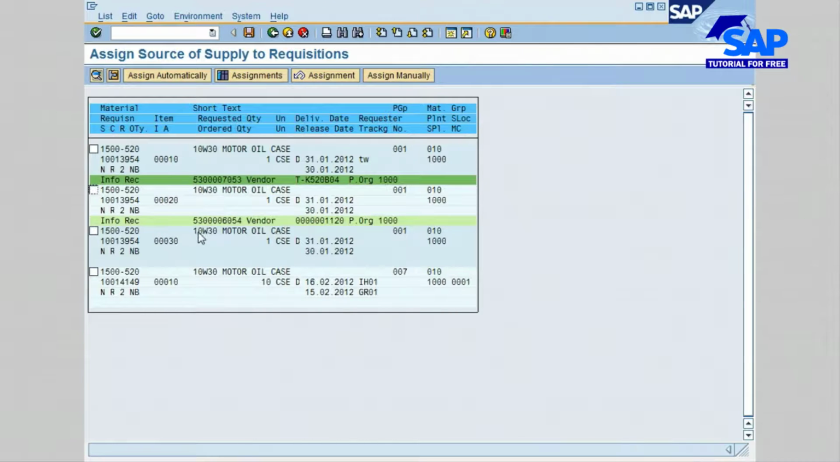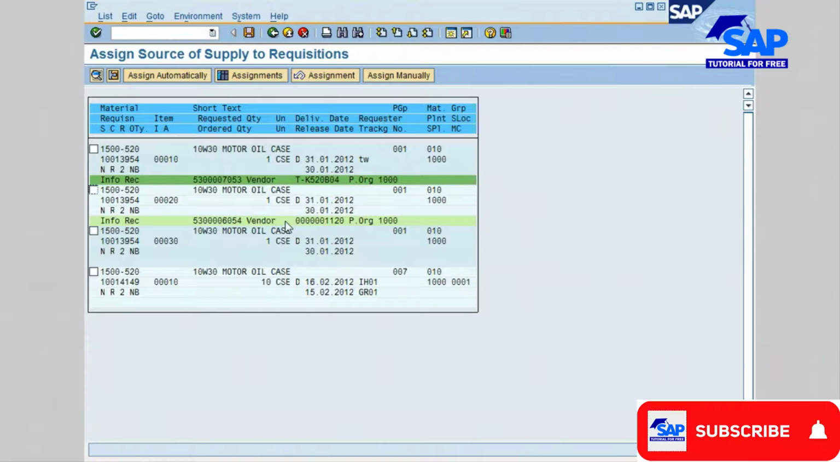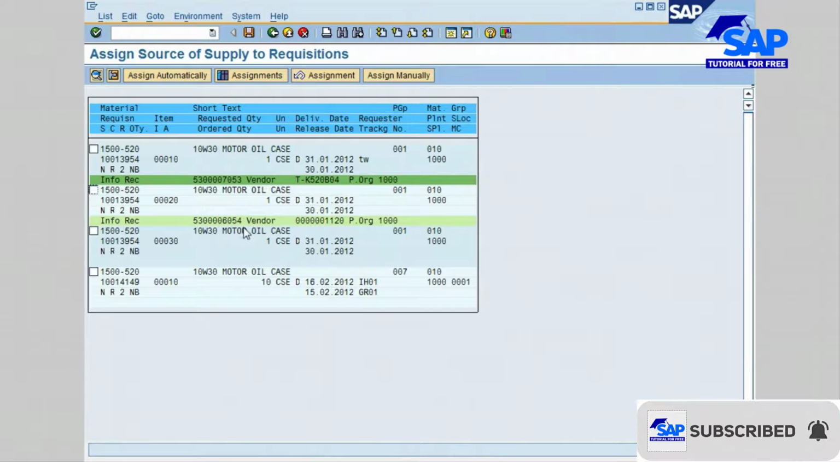Notice the row highlighted in light green for the manual selection of the vendor. The dark green indicates this vendor was assigned automatically for this PR. The light green indicates this vendor was assigned manually for this PR.